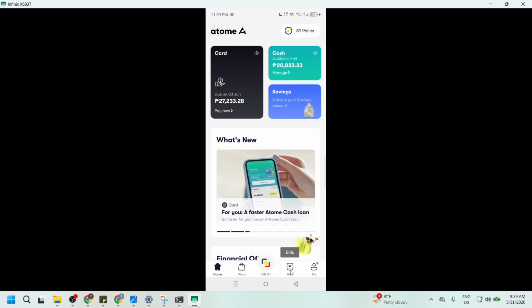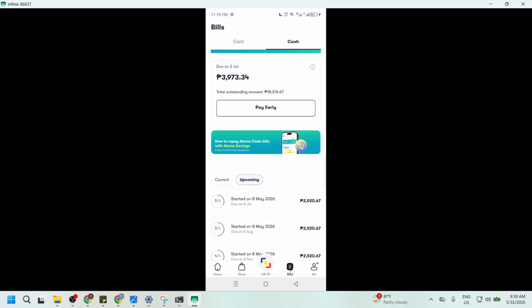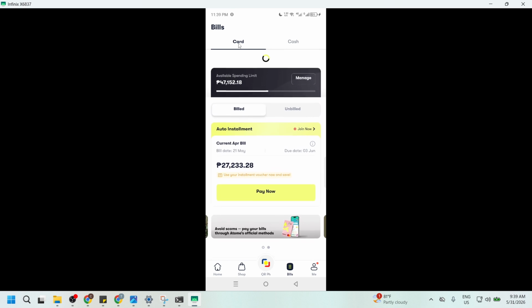Once you're in, head straight to the Bills tab. You'll typically find it along the bottom navigation bar of the app. This is your central place for tracking current and upcoming payments, and it's where you can take action to pay early.